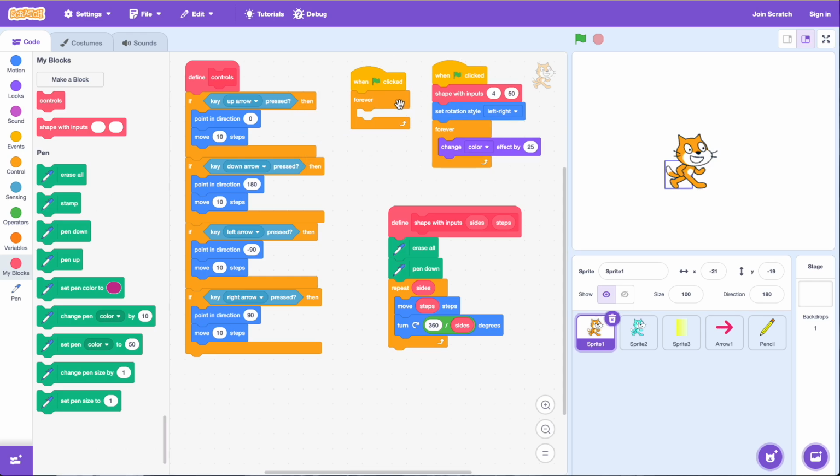Now we have this empty forever, right? And if you look over here, we have similar code, with the green flag clicked, and we have another forever right here. So now we can take our new block and put it right in here, and that way we can get rid of all of this. This is not needed anymore. You see? So now our code is a little bit cleaner, a bit more organized.